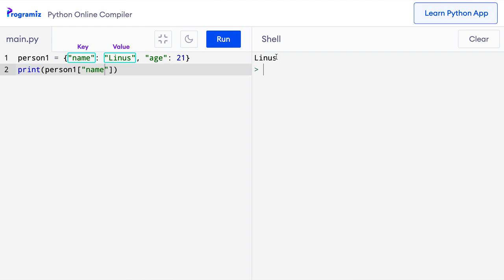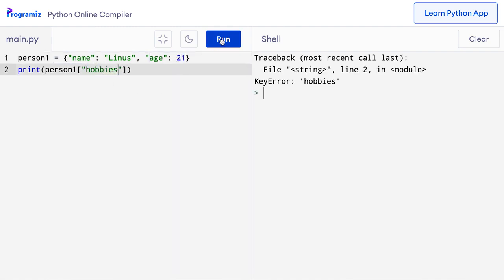Similarly, to get 21, we need to use age as a key. So here, instead of name, if I type age and press run, then this time I get 21. Now let's see what happens if we try to access a key that's not in the dictionary. I'll change this age to hobbies, and when I press run, then Python tells me that there's a key error because hobbies is not present in this dictionary person1.